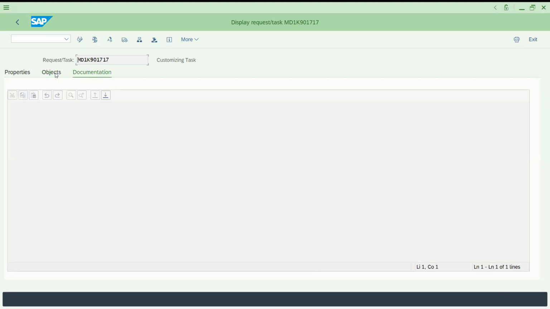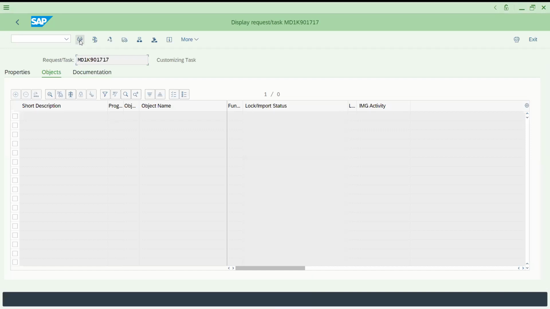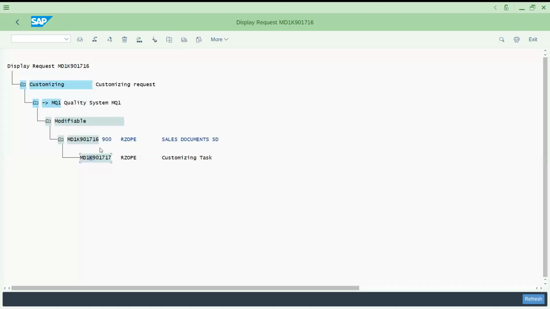So if I click here and come to the change mode, you can specify the project, what the basis team has given, object and object name, like that. As of now, I'm not doing anything.